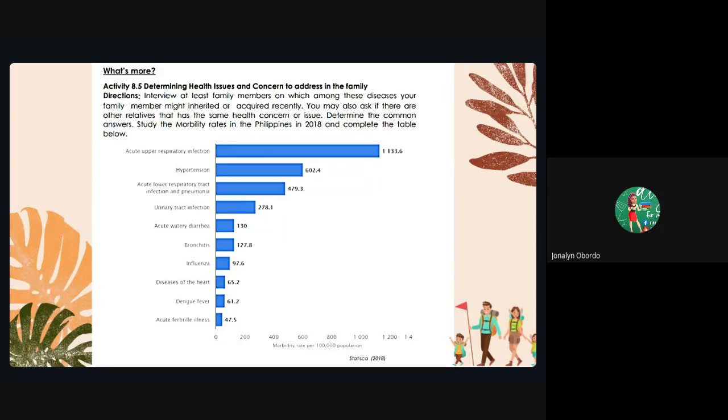Interview at least family members on which of these diseases your family members might have inherited or acquired. You may also ask if there are other relatives that have the same health concerns or issues. Alam niyo yung ipapakita ko sa inyo? Yan ay morbidity rate per 100,000 population sa Pilipinas noong taong 2018.